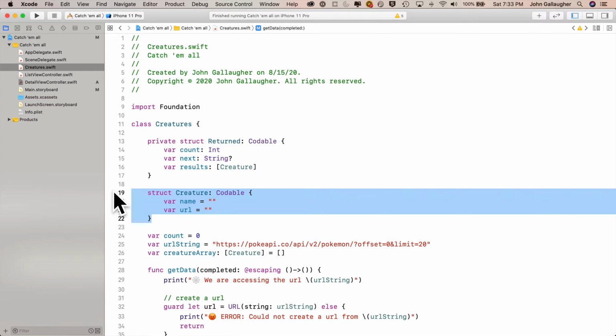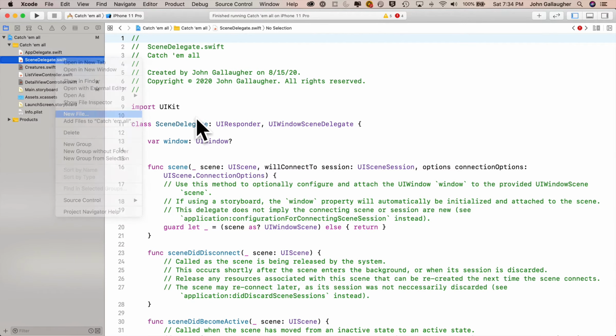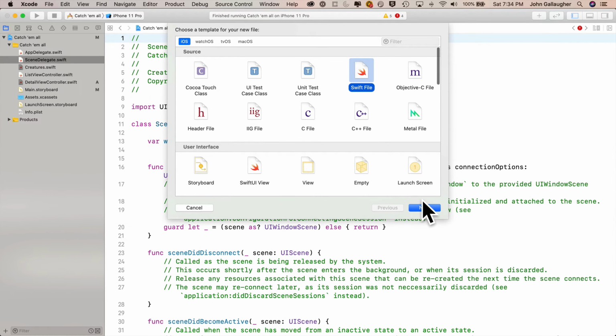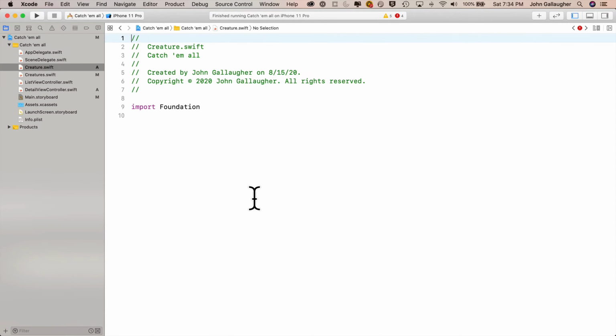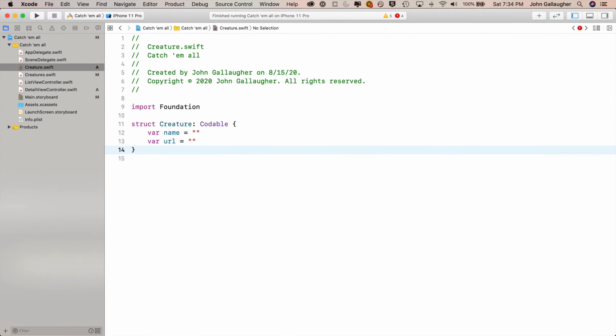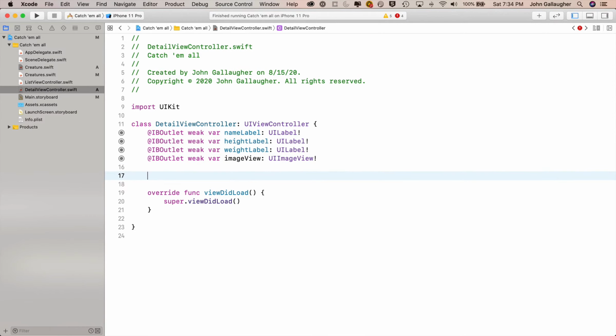I'm going to cut this out with a command X, and then I'm going to head over to scenedelegate.swift and right click on that so that I can create a new file just below it. Select new file, Swift file. I'll name this capital Creature, and I'll click next and create, and then I'll paste in the struct that I just copied. Now that struct has project-wide scope. Then let's head over to detailviewcontroller.swift and we'll declare a creature type with var lowercase creature colon uppercase Creature exclamation point.